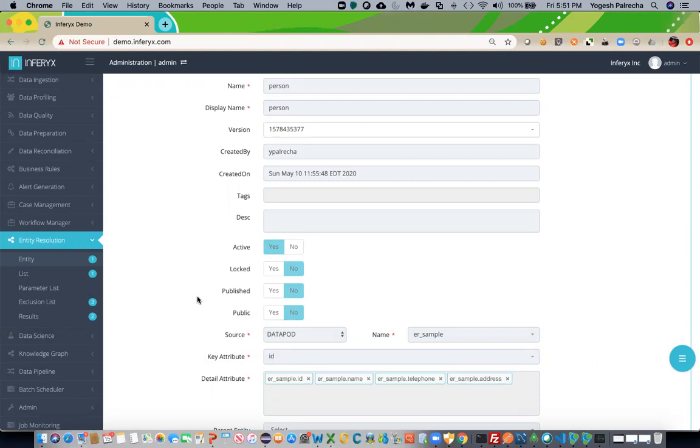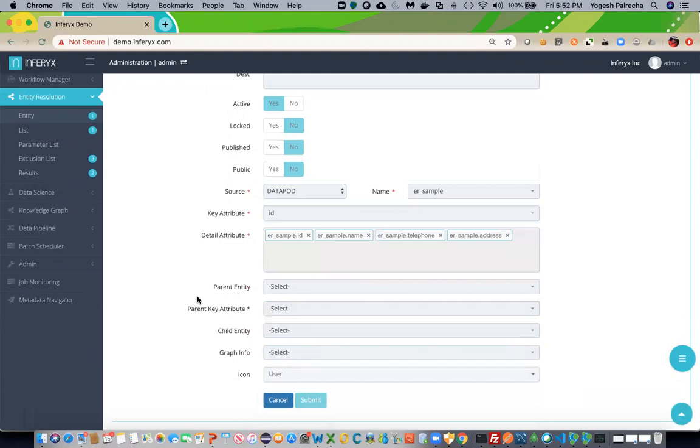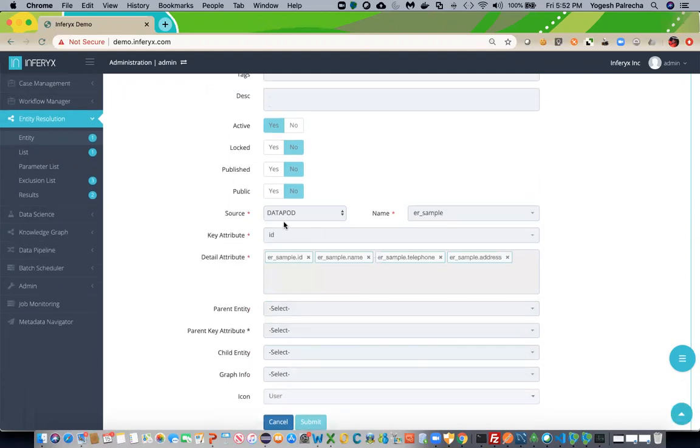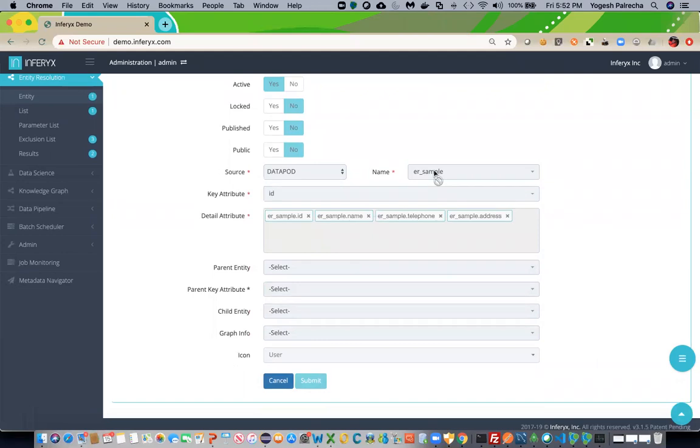If you see here, we are giving the basic information. Then we are giving the source, where the data is coming from. Then you just have to configure the primary key. This allows you to say what the unique column in the data is, and then what the detailed attributes are that you want to focus upon while performing the entity resolution process.